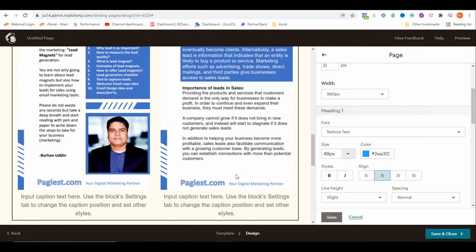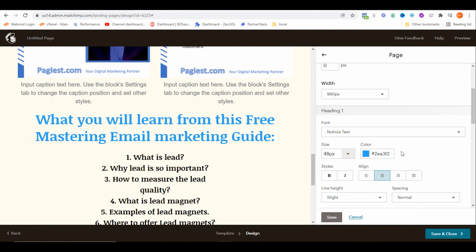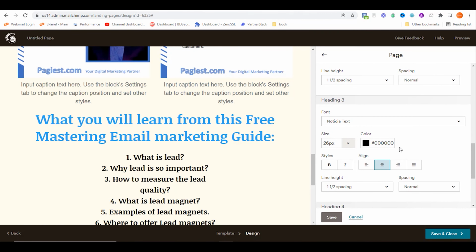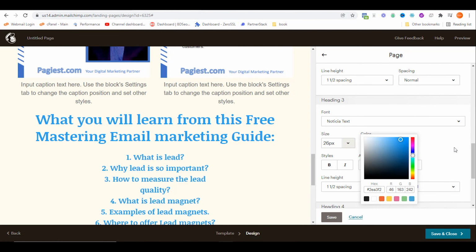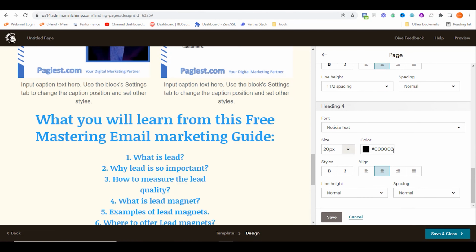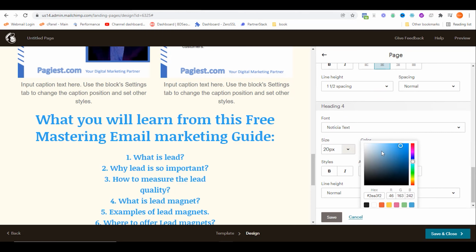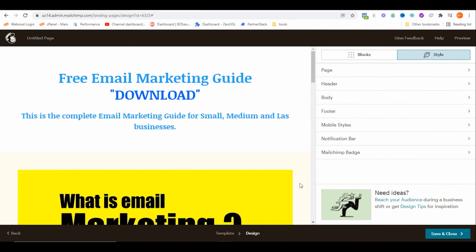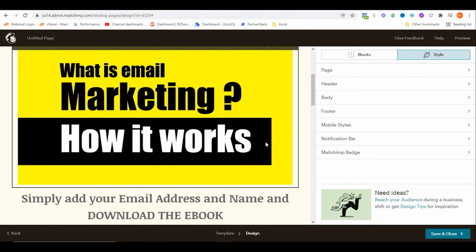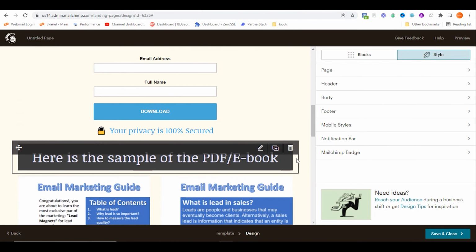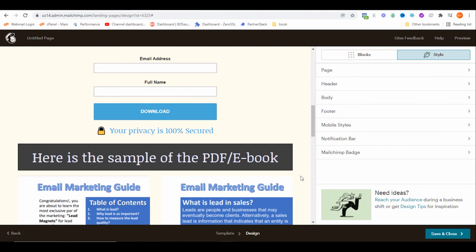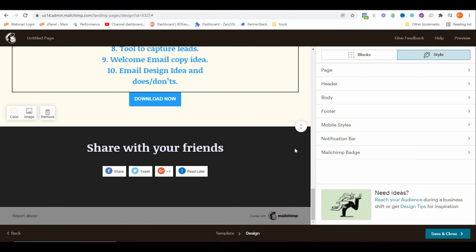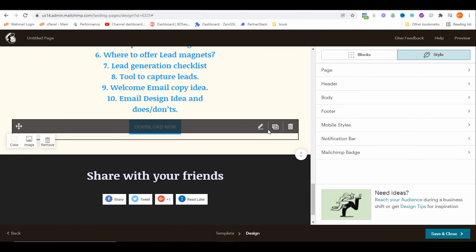So here, as you can see, this color has been changed. I will do the H2 color as well, H3 color, and H4 color. That is it. So already, as you can see, some of the colors have been changed. And for this body area, I mean, it needs to be changed to white so that it can be easily soothing or easily brandable.